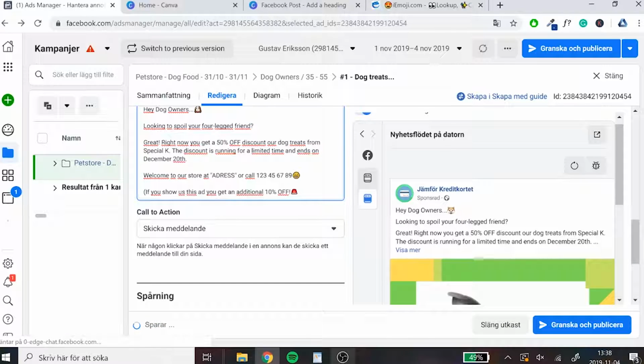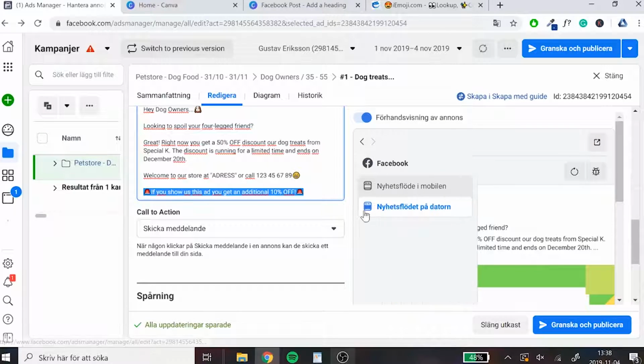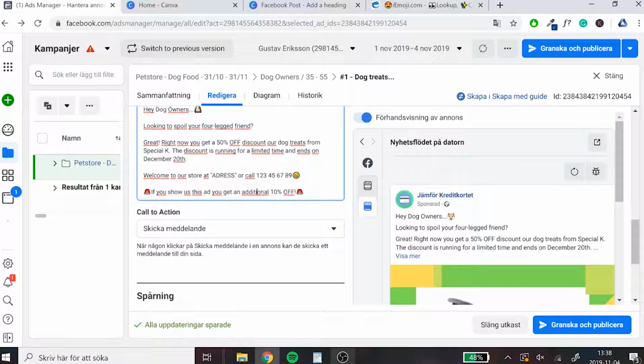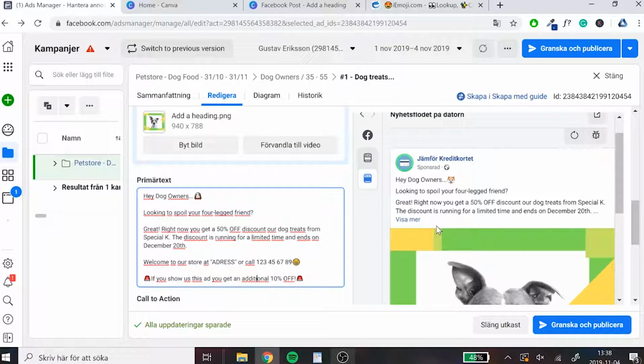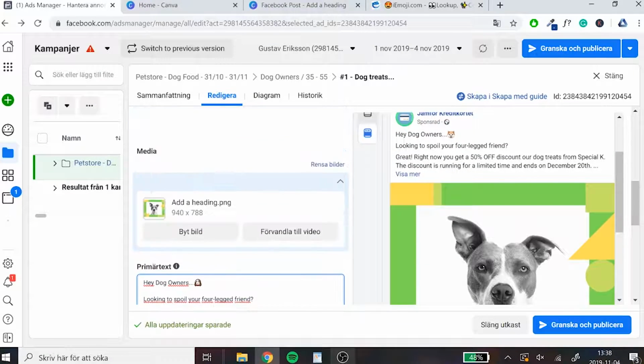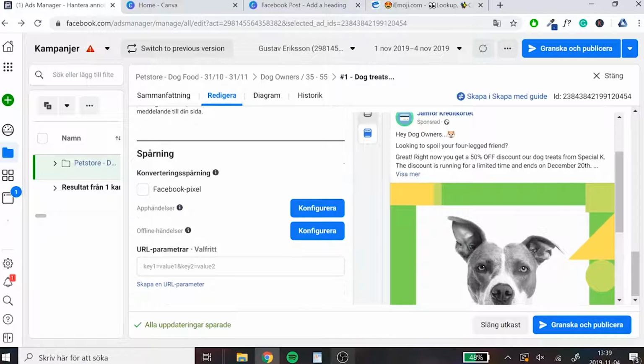So what we're going to do is remove this right here and add these two emojis instead. And this just adds a lot more attention to the bottom, where people actually see that they get an additional 10% off while showing this ad. So this is definitely a good looking ad, I'm not going to lie. And this took me like 5 minutes to write down.